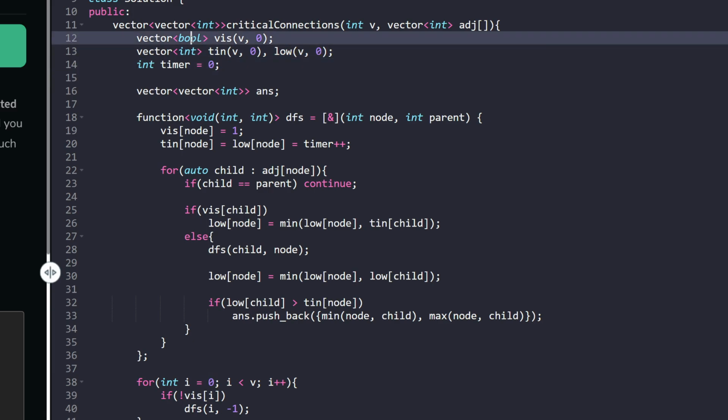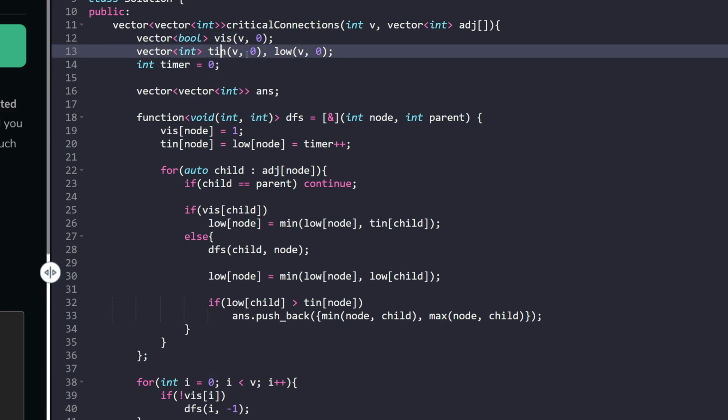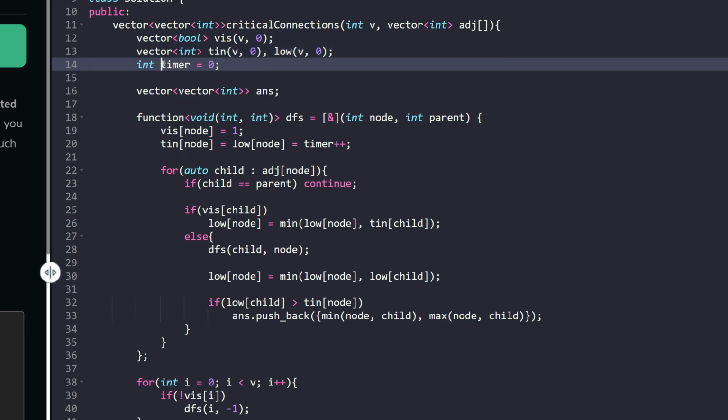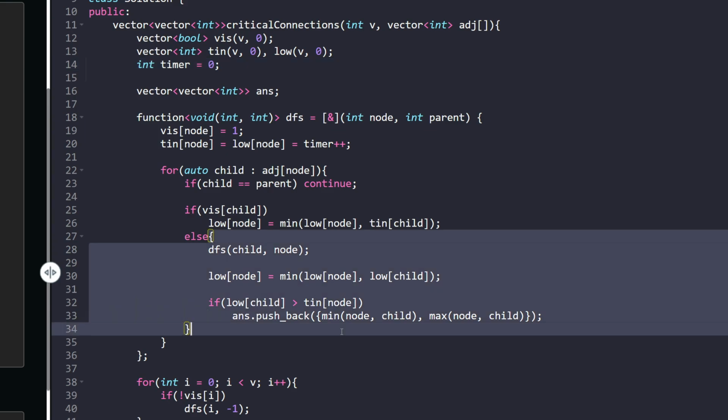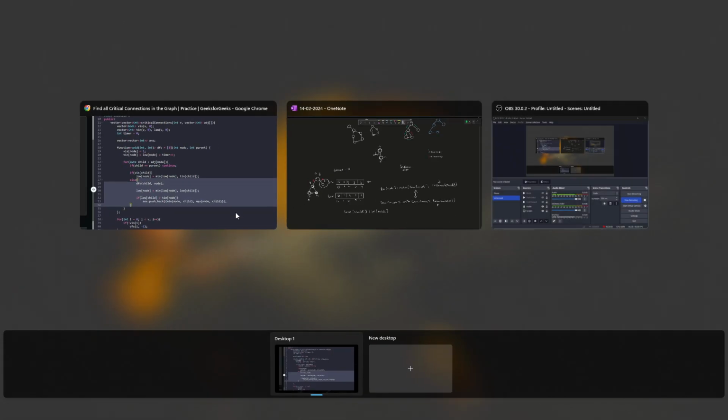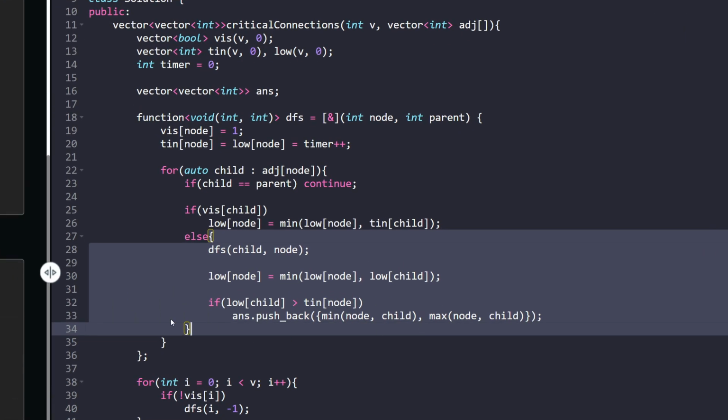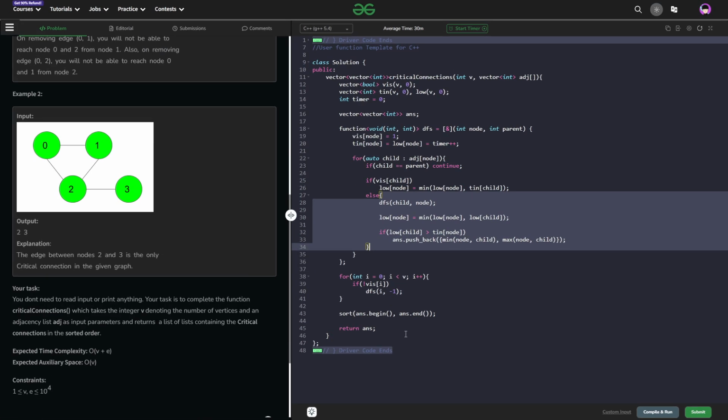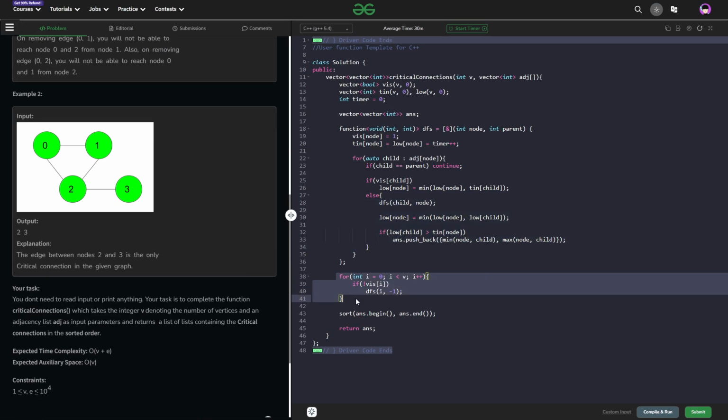So you see, all the values are not visited, all the values are 0 here, and all the timers are 0 here as well. So you see, I'm just making a simple for loop. If this particular node is not visited, I'm going to start a DFS from here. At the end, I'm just sorting the answer and returning it.